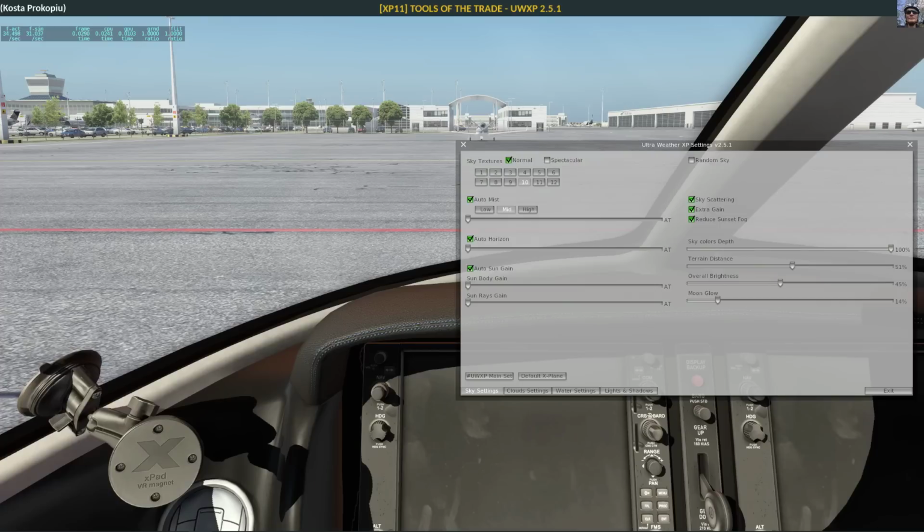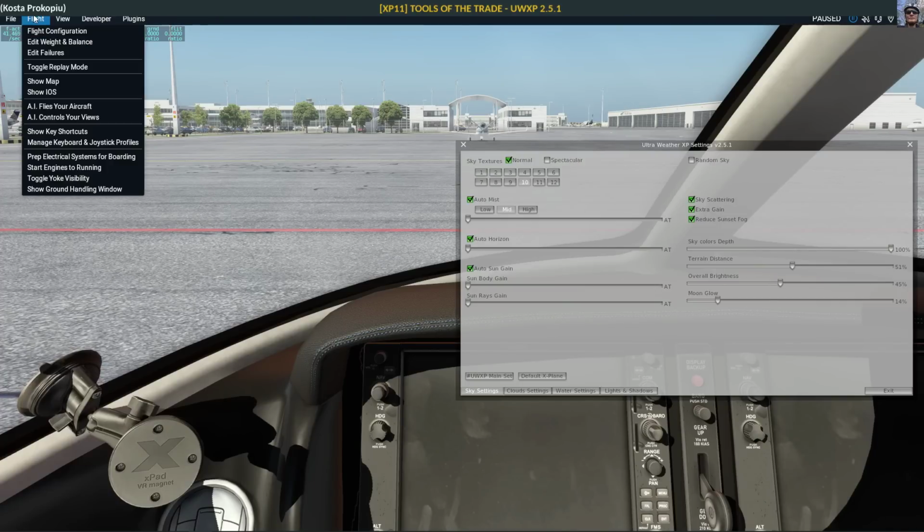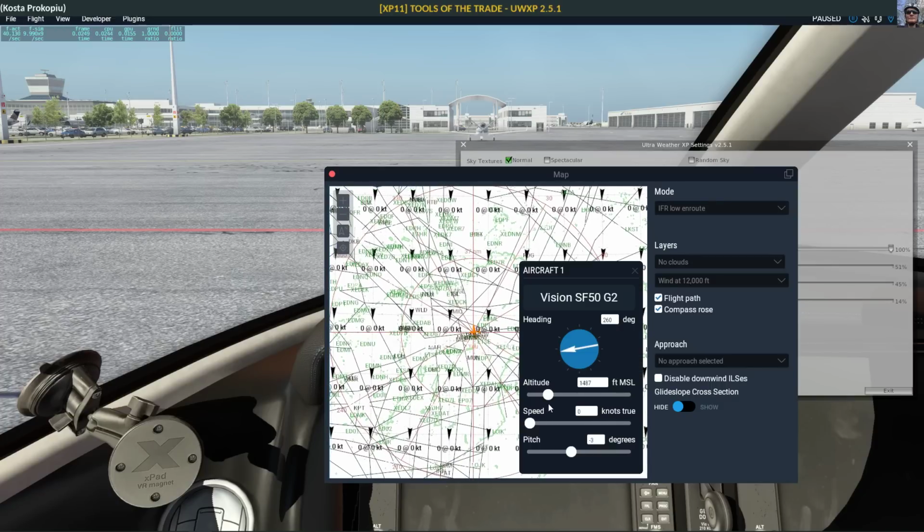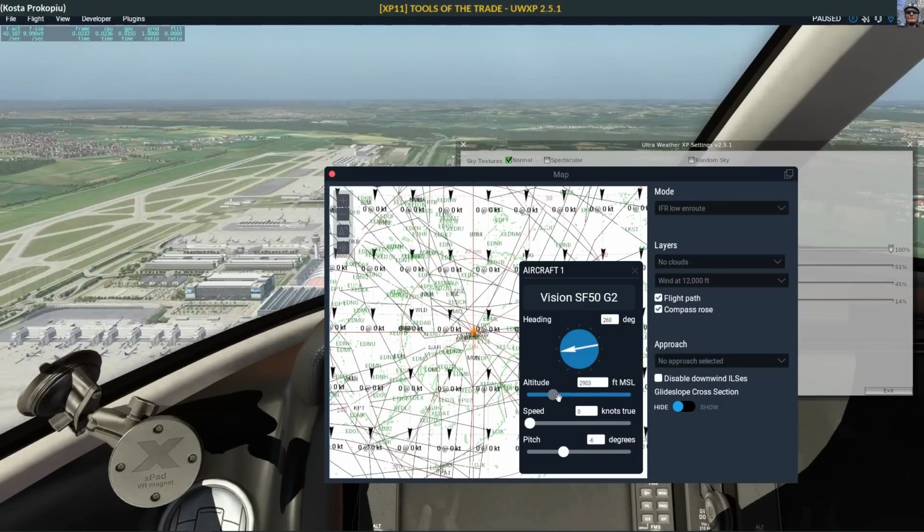For that, by the way, we should actually go, and I'm going to pause the simulator. I'm going to use the map, and I click here in case you have not seen this before.